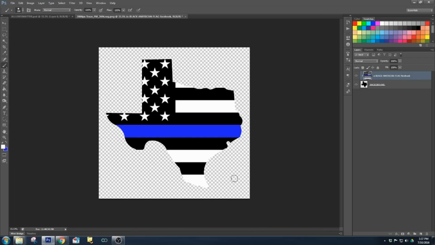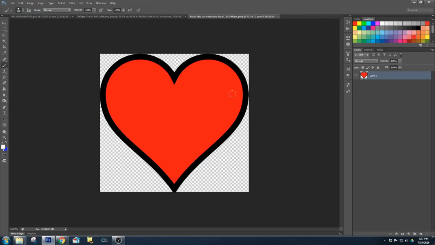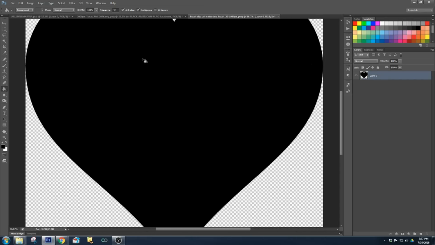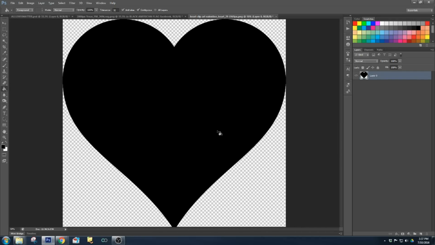Okay, so now we've got the flag ready. The next thing I want to do is work with the city of Dallas and the heart. So what I'm going to do is open up this heart that I had found on the internet, and I just want to color the whole thing black, so I'm going to make sure my black palette is selected. I'm going to choose my paint bucket and I'm just going to click on it. Now you guys can see when I click on it once, you still have a small thin outline, so you need to click on it again to make that outline go away.